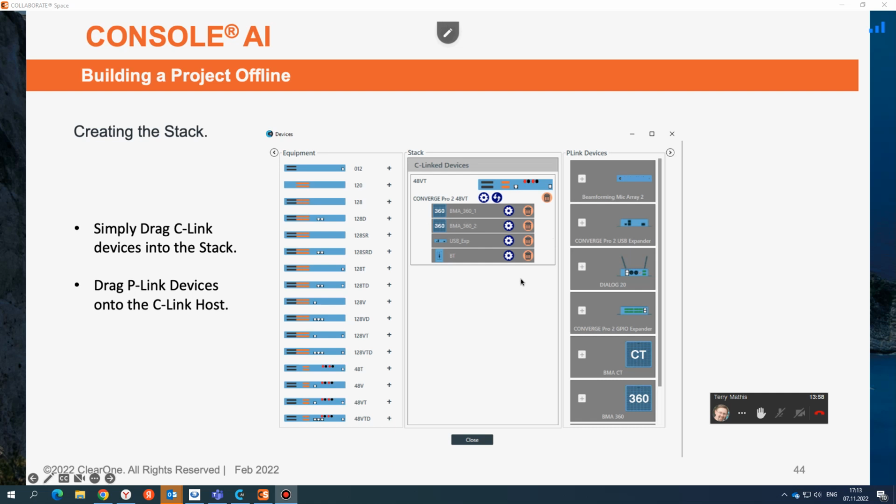So this middle section will be empty. All you're going to do is just drag over or just hit the plus buttons right into the middle section, and that's going to be your stack. That's going to be the resources you want to use. So which DSP do you want to use? Do you have any P-Link devices that are connected to it? And that's how you create the stack.